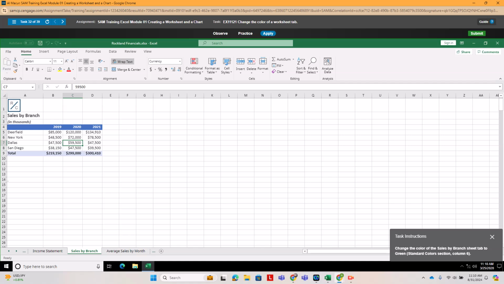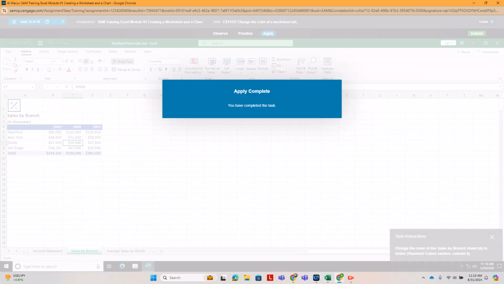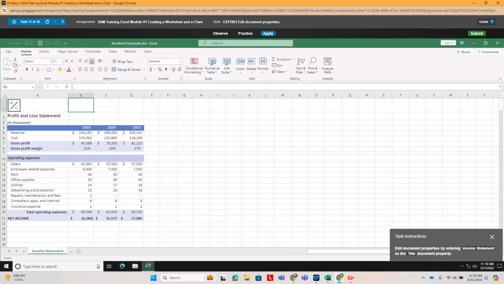So we want to change the color of Sales by Branch. So let's click to highlight it to green, standard colors, column 6. So we're going to right click and go to tab color and standard colors. We want row 6, which is green, and we're good.